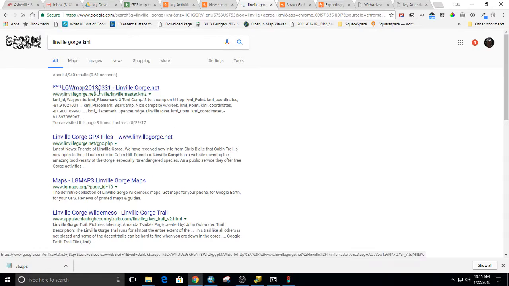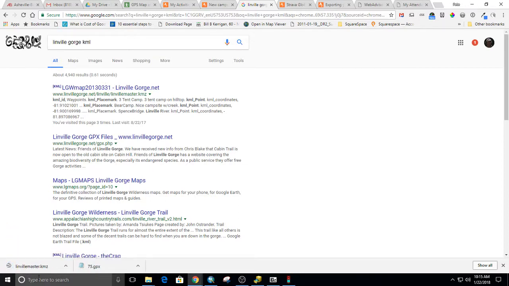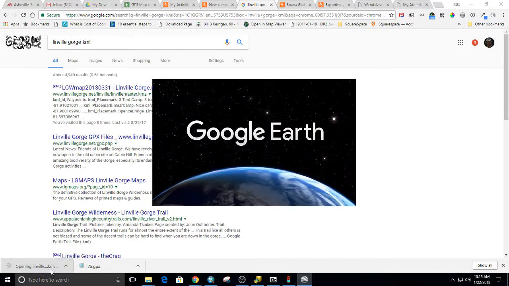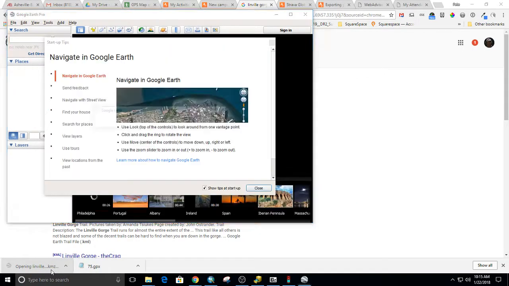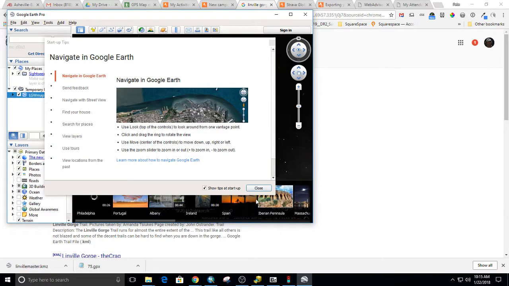So this is a KML file. If I click it, because a KML file is a human readable kind of text file, sometimes it'll just open in the browser, but see, it downloaded linville.kmz. If I click that, it's just going to automatically open it up in Google Earth.